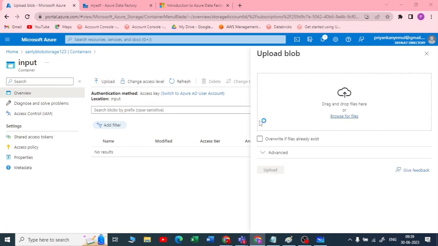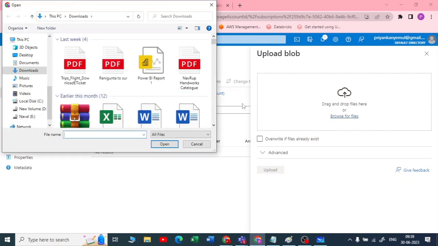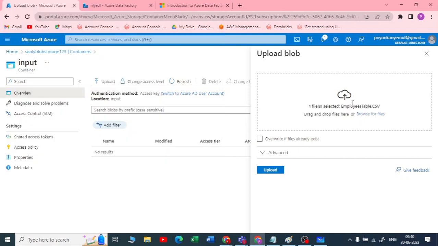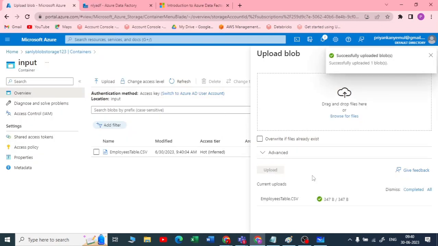Let me upload one CSV file here. So how to upload a CSV file? Just go here, click upload, click on that file, and it will be uploaded automatically. You can see here the employee CSV file has been uploaded in your blob storage.